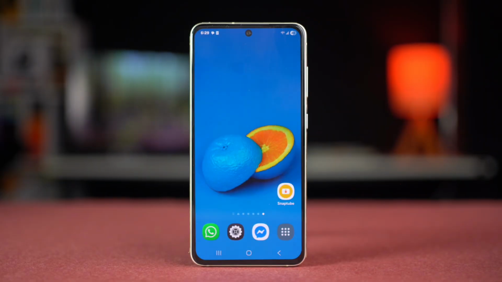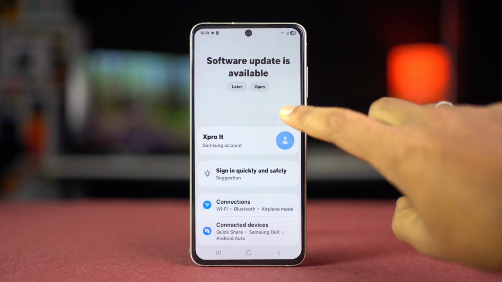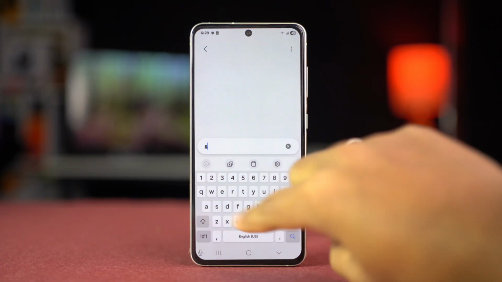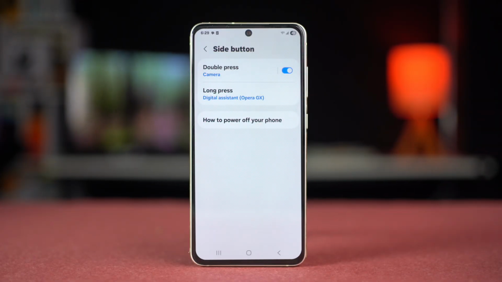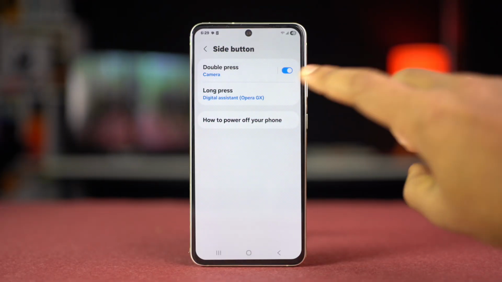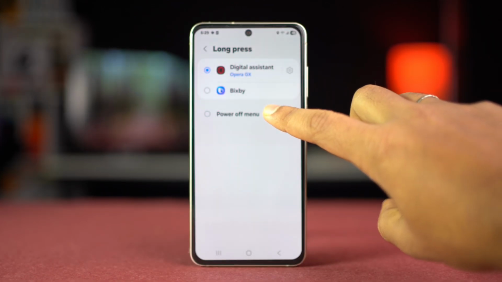Method 3. Remove Gemini from the power button. Go to the Settings option, then tap on the search icon in the top right. Next, search the side button. Then tap on it, and after that, tap on Long Press. Select Power Off. Now long press the Power Off button, and see Gemini is removed.